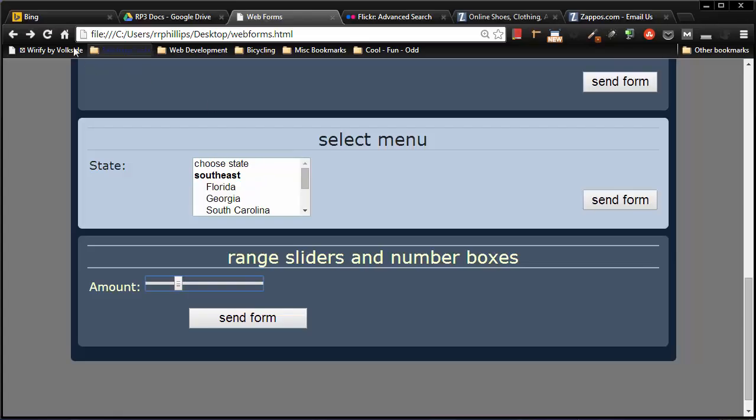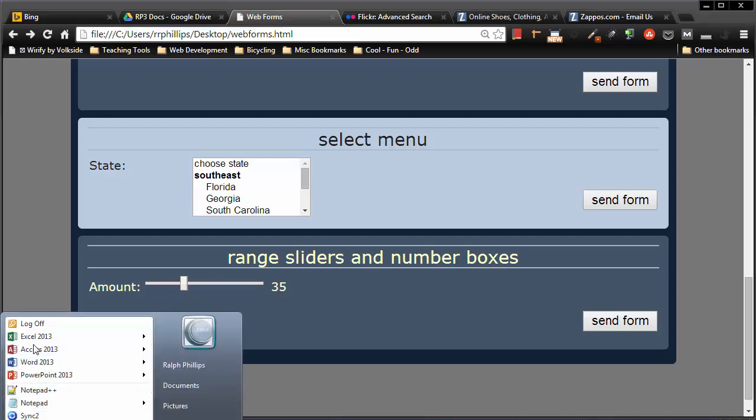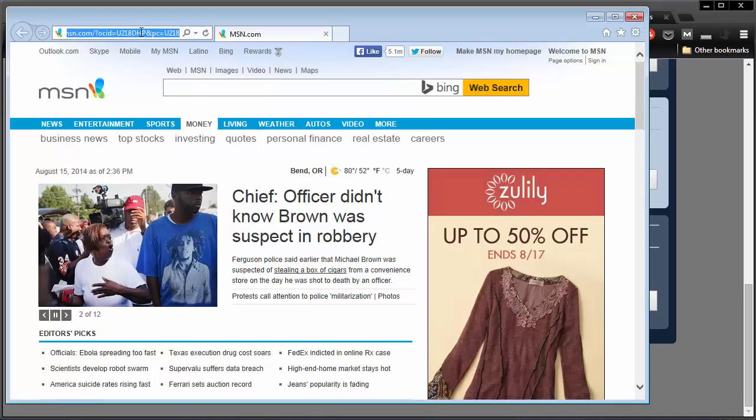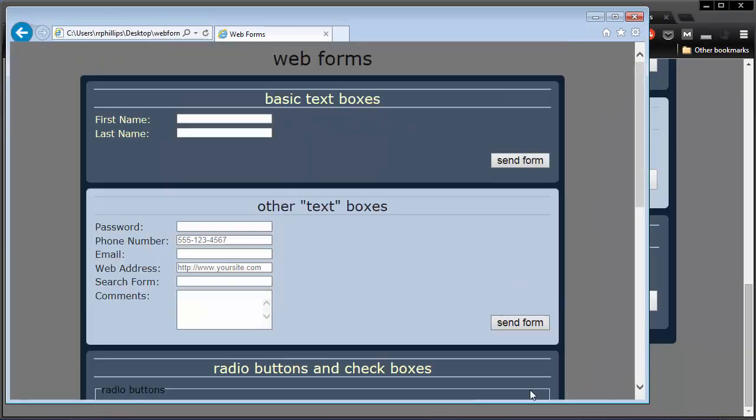So I'll save that, browser, refresh, there's my little 100. And of course, if I change this, we can see the new amounts showing. And there we go. So let me go ahead and copy this web address real quick. Let's see how this looks in Internet Explorer. So just go ahead and paste that in there. And I'm going to allow blocked content.